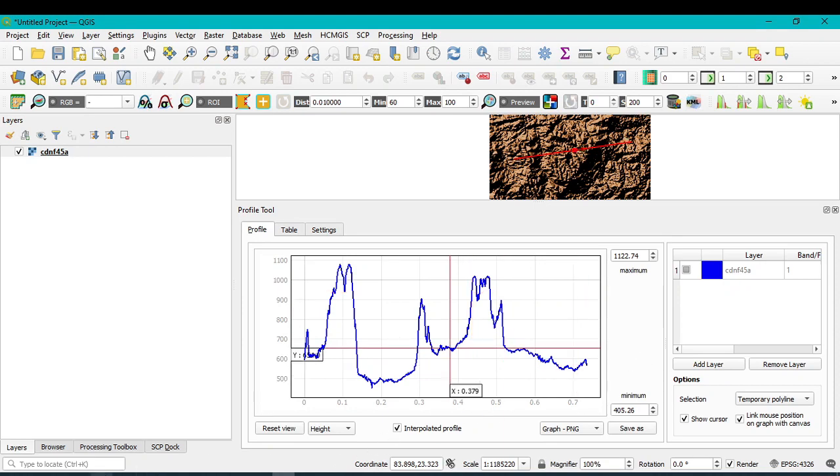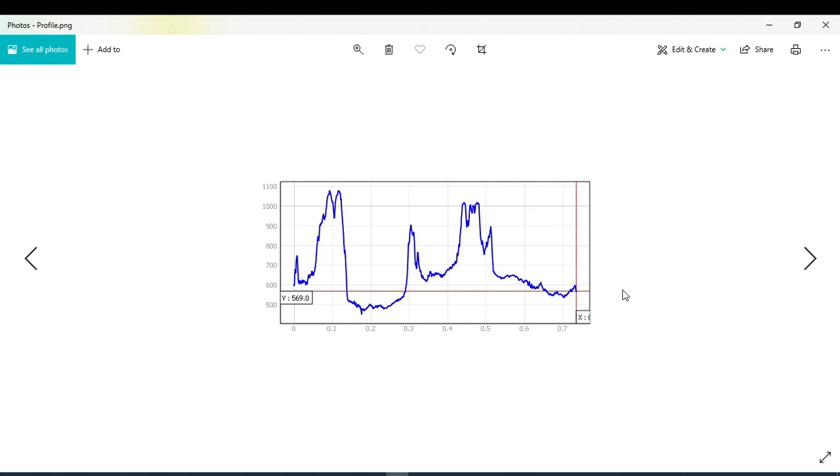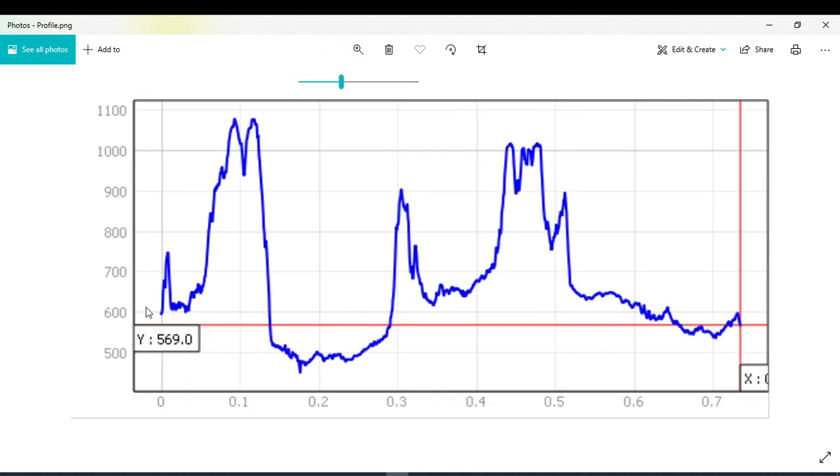So after that you can open this. So click here this profile, and this file type is PNG. And here you can see the profile, elevation profile of the selected area. So you can see the profile of the selected area.